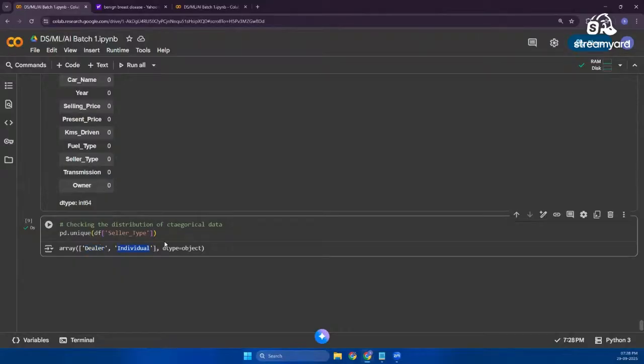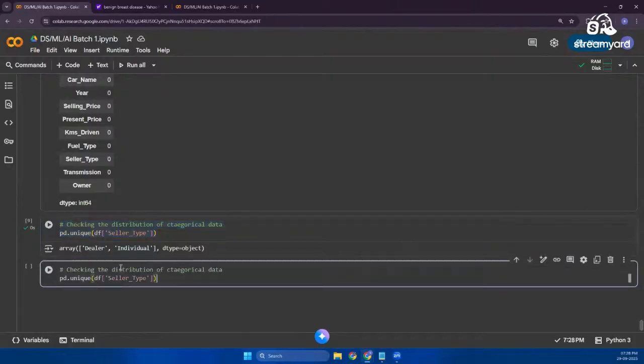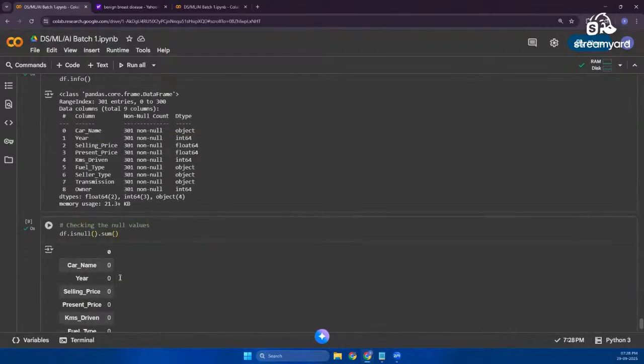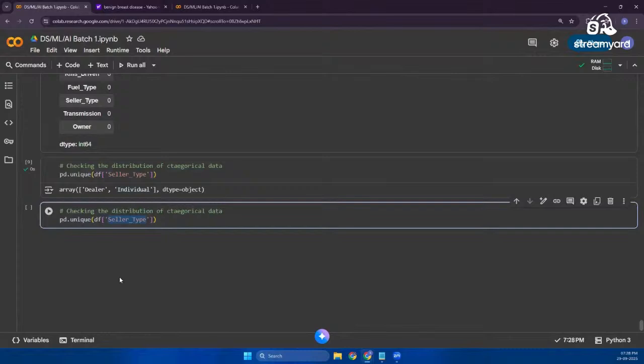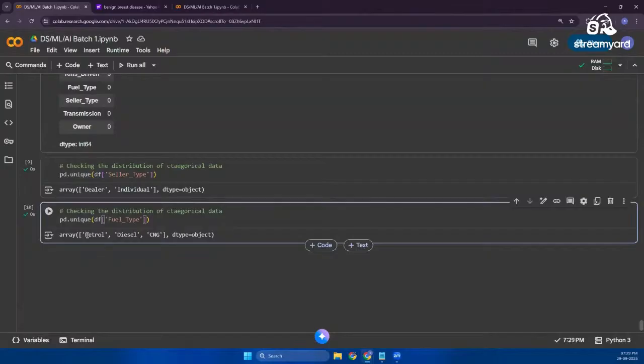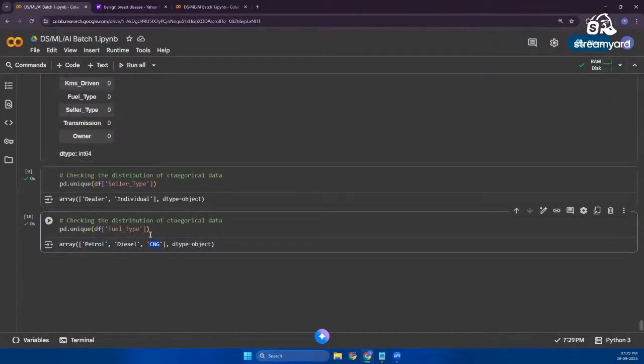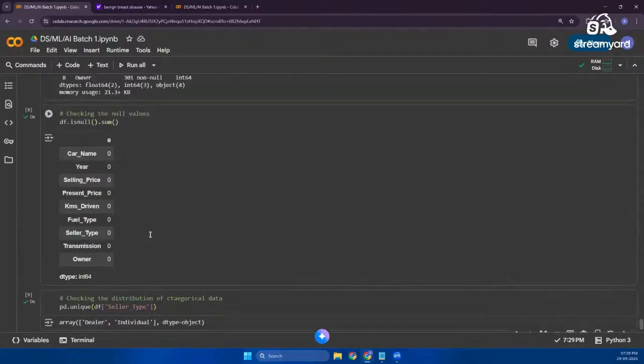After doing this, let us move on to the next one and count the different values for the other column. The seller type is done. Let us check for fuel type. Let's run it. We have petrol, diesel, and CNG. So we have three values, and again, we can convert them into 0, 1, and 2.